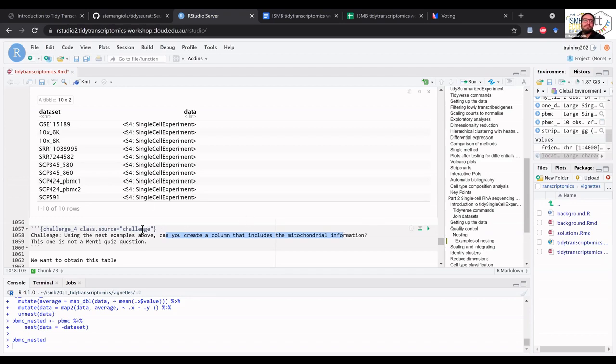This is not on Mentee. So I give you a few minutes to play around with the code, and feel free to post the code in the chat when you are ready. Let's see if it doesn't get too messy, but we should be able to understand your code from the chat, hopefully. And then I will show you how to do it.